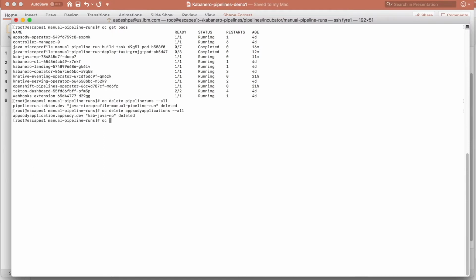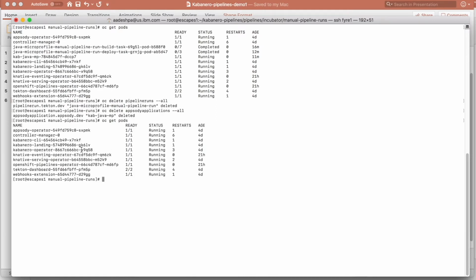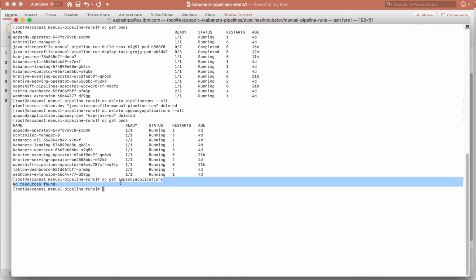So now if I say oc get pods, if you observe, it has deleted the build task and the deploy task pods. If you see, it didn't find any Rhapsody application, and it also deleted this application pod for us. That's how you can clear out all the pods.